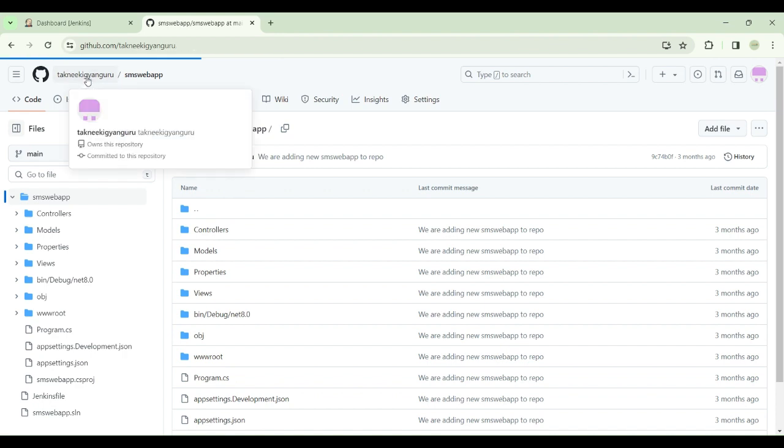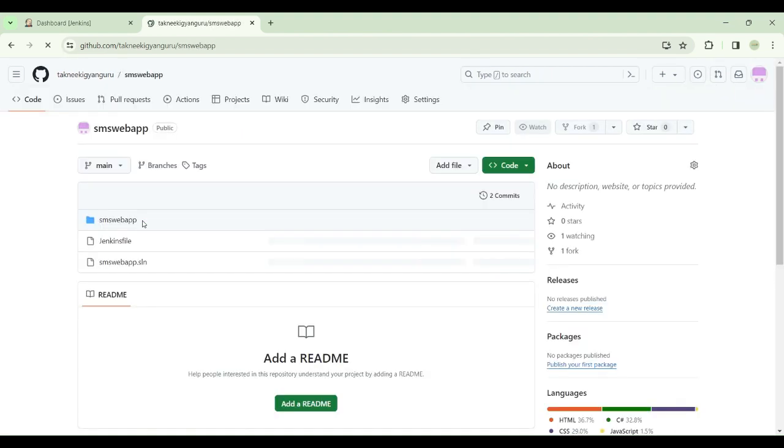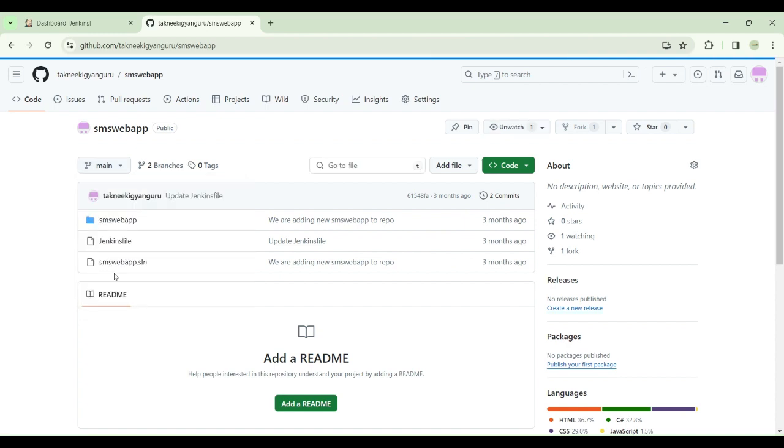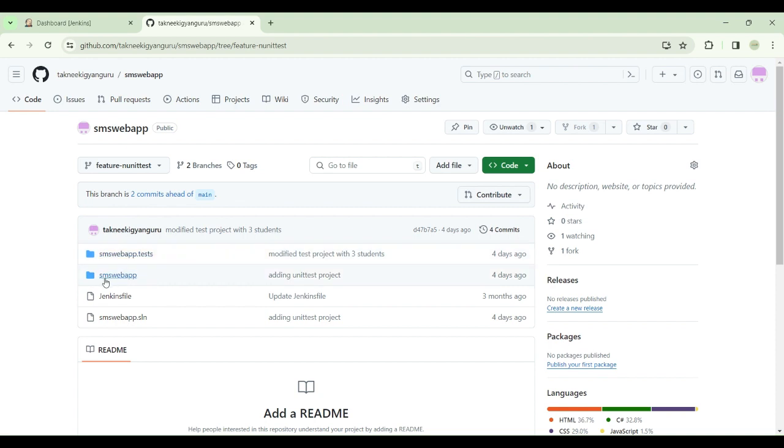Now if we go to the feature branch, click on feature and unit test cases. Here is the same Jenkins file, but we can see the application as well as the test cases. Both are available here. So in the feature branch, it will execute test cases as well, right? So let's copy this one.